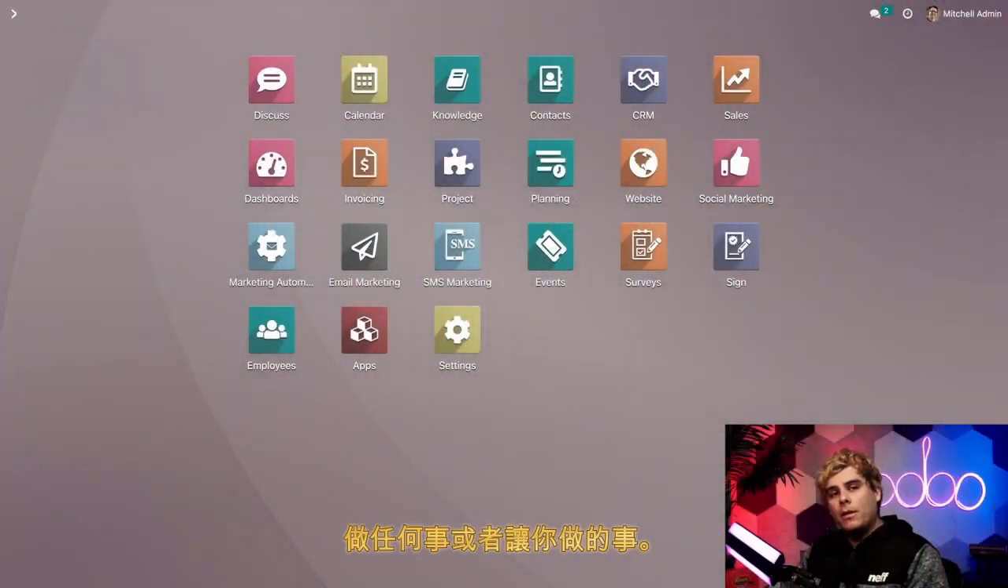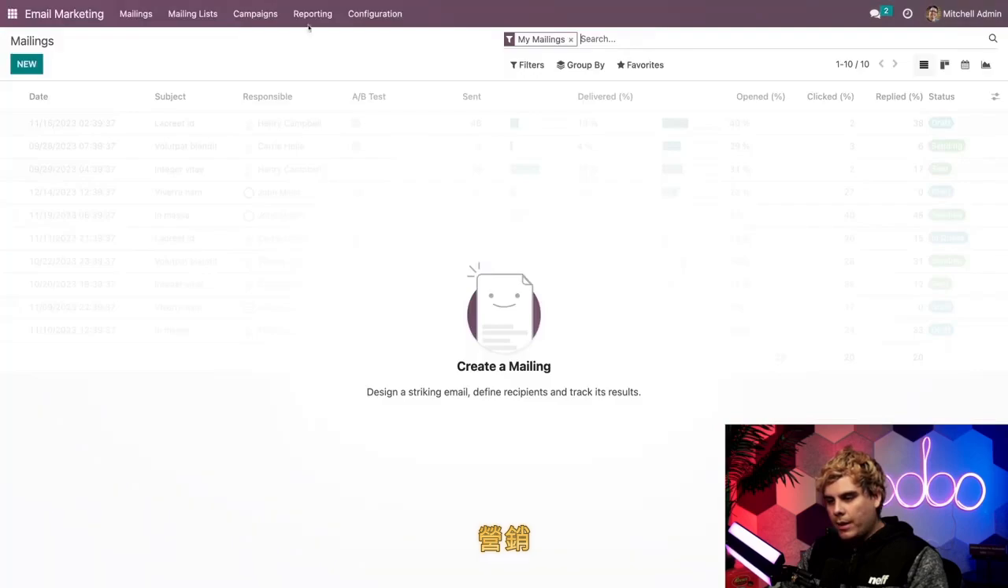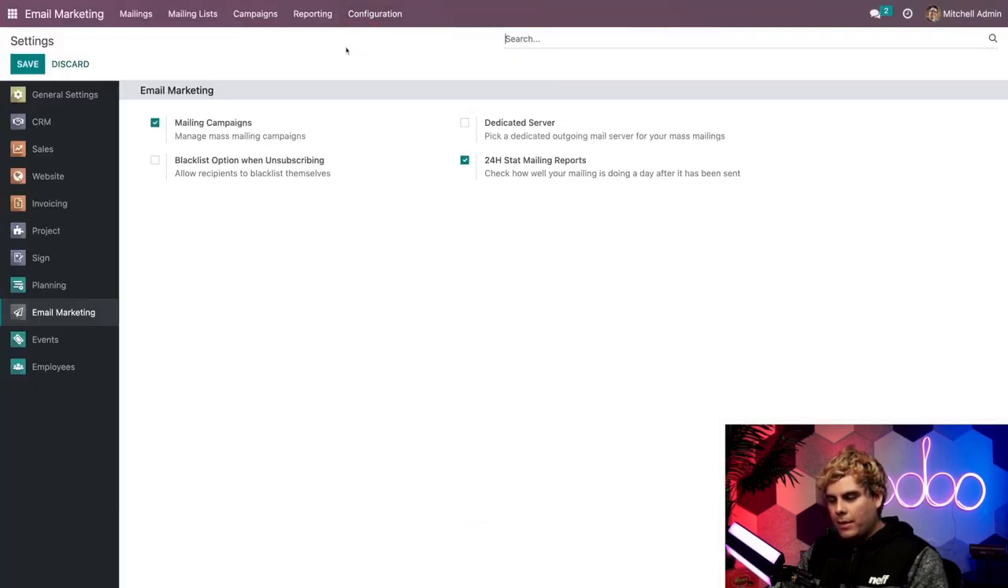All right, before we do anything, we're going to want to make sure that we have the mailing campaign feature activated in the email marketing app. So make your way into email marketing, configuration, and settings. Boom, we're already checked off so that I could save you time. Once you do that, hit save and we're ready to move on. Now with this activated, we'll be able to send SMS messages and emails through the social marketing app.